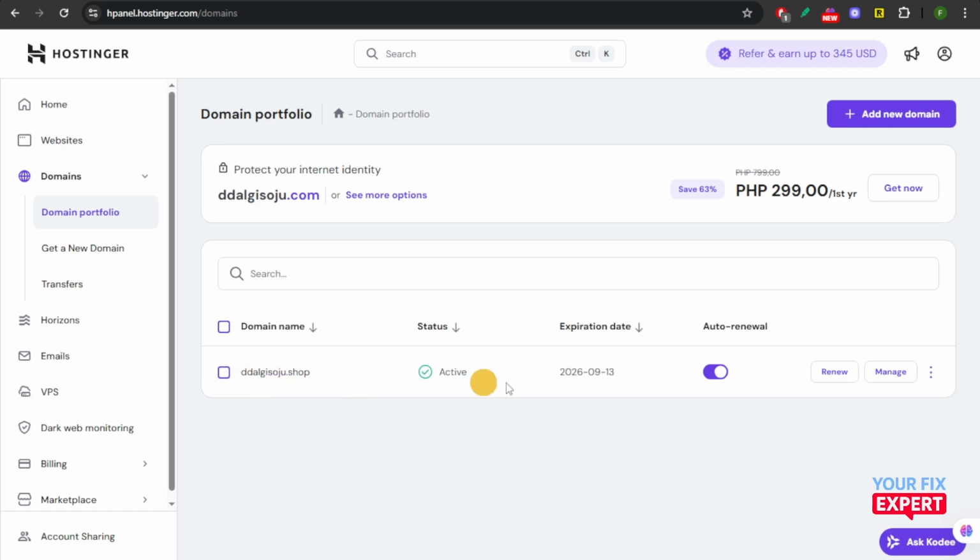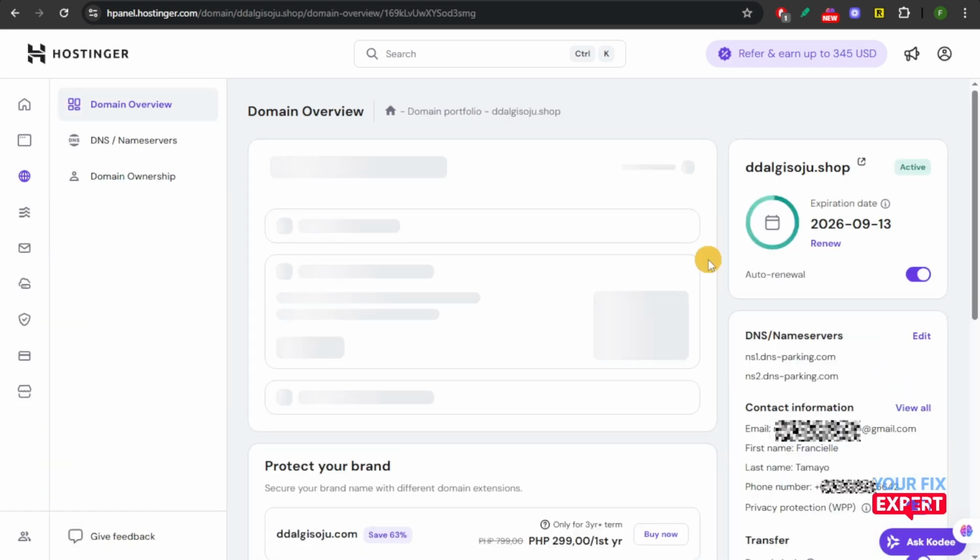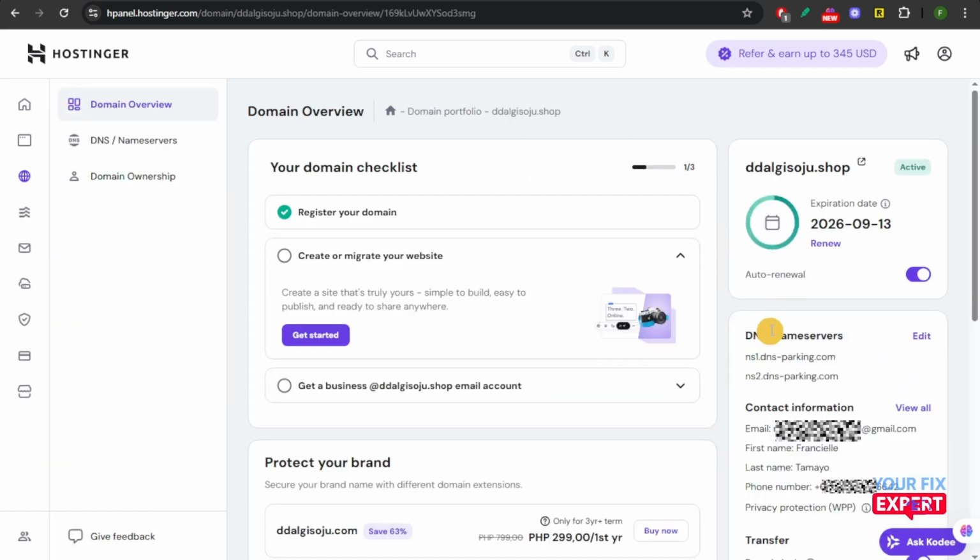Now from here, you're just going to click on manage, and then from this domain overview page, you are going to look over to the right side panel. So you can see here your DNS/name servers tab. You will see your name servers currently assigned to your domain, usually something like ns1.dns/parking.com and ns2.dns/parking.com. And then what you can do is you're going to copy these, and then you can use them to connect your domain to another hosting provider or DNS service.